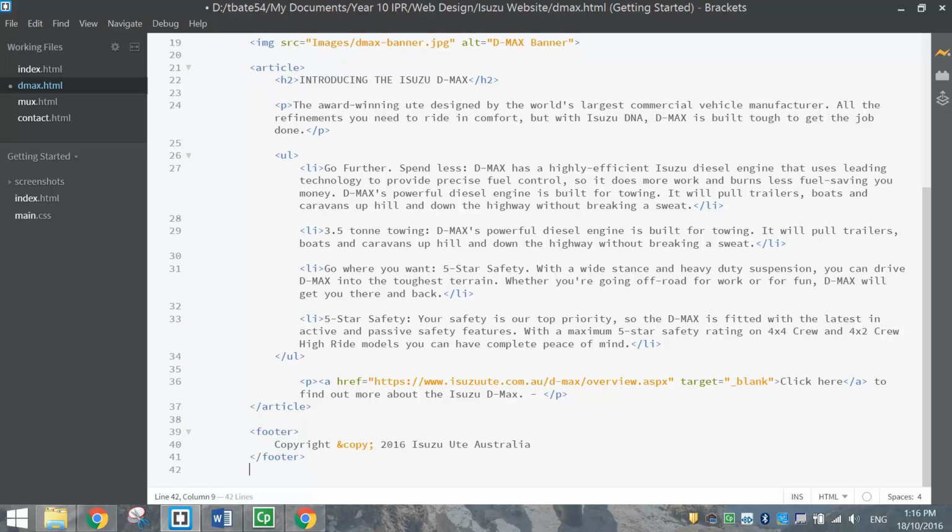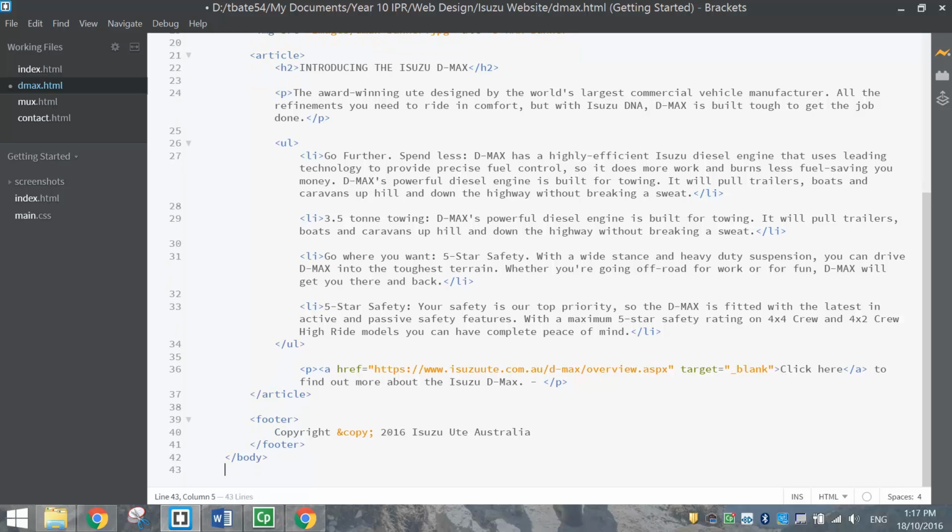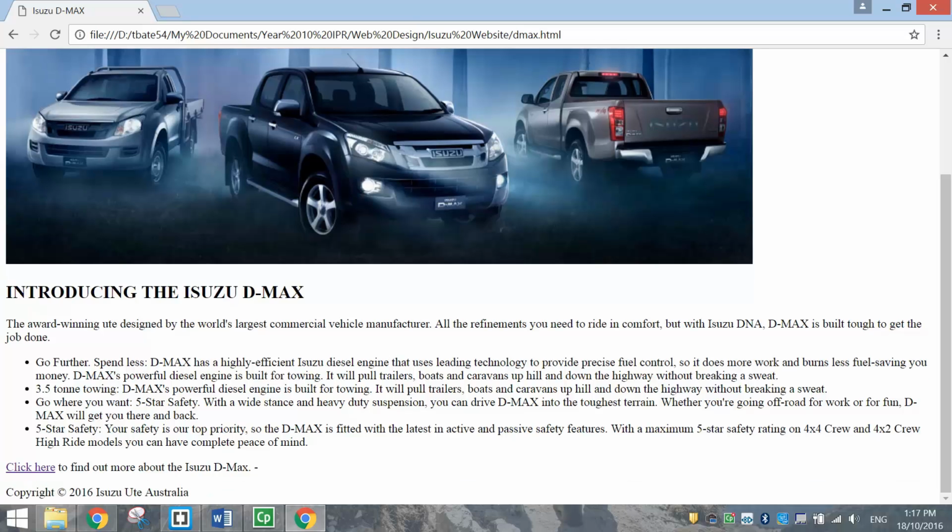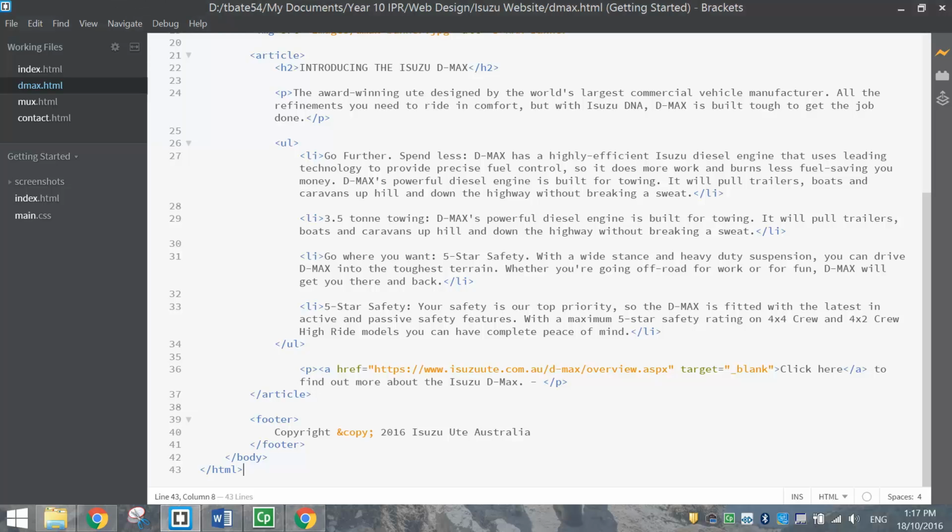Alright, so closing off our tags for good now. We've got the closing body tag and the closing HTML tag to put in. Alright, that's our dmax page done. If you have a look at it, it should be looking something like that. Pretty basic to begin with. You can see what a difference CSS code makes to these pages.